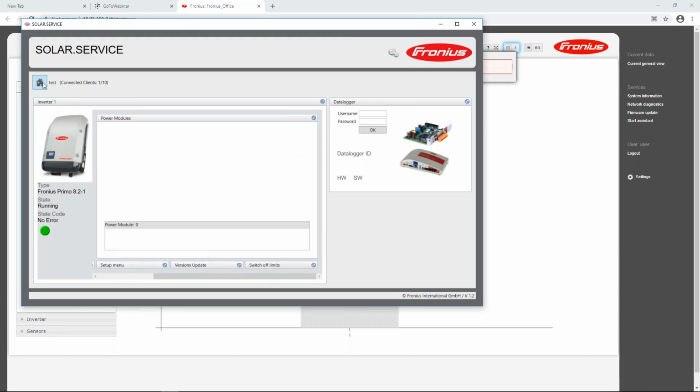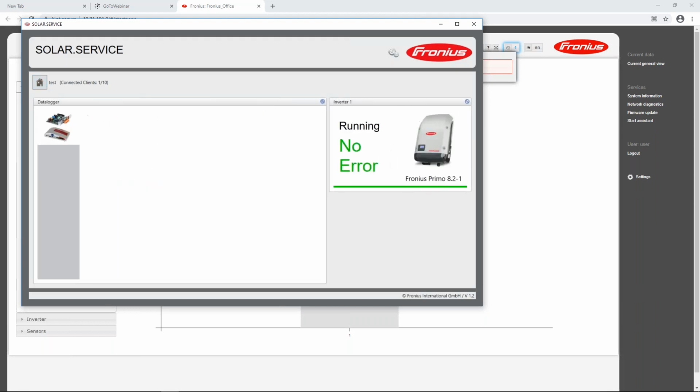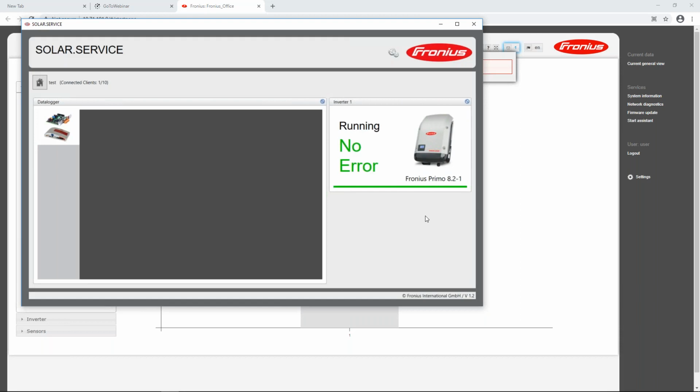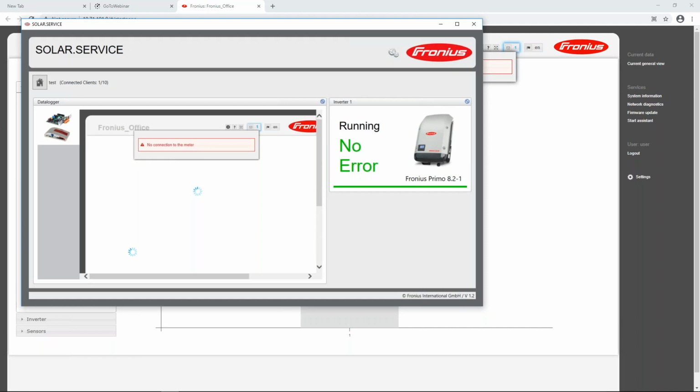Okay, so I think that's about it from Solar.Service. Obviously, if you've got your data manager there, you can view your data manager as well. Also, if you have a sensor card installed, you can view the sensor card and see what it's producing as well. So it's a really cool program to have as a Fronius installer, and I really suggest that if you are installing Fronius inverters, please just have this installed on a laptop. It's a very handy tool.